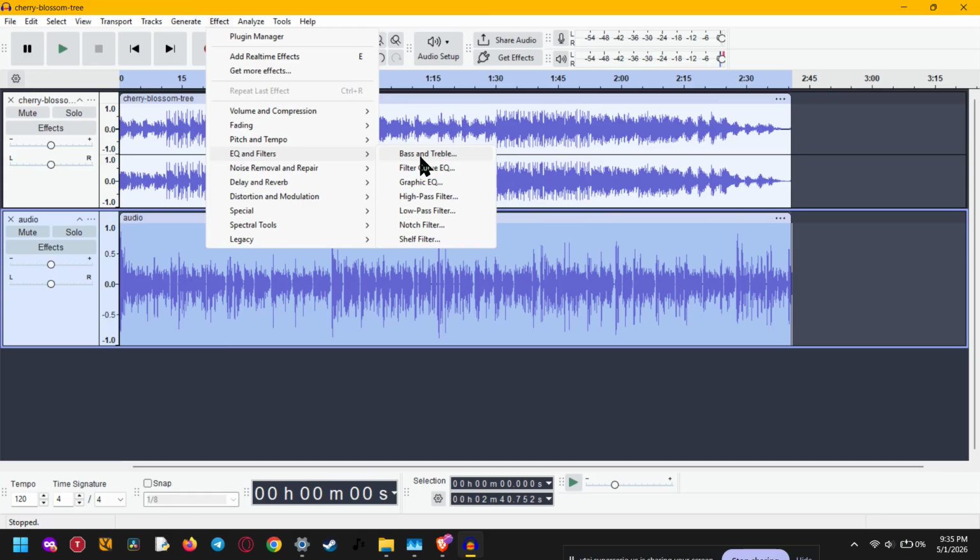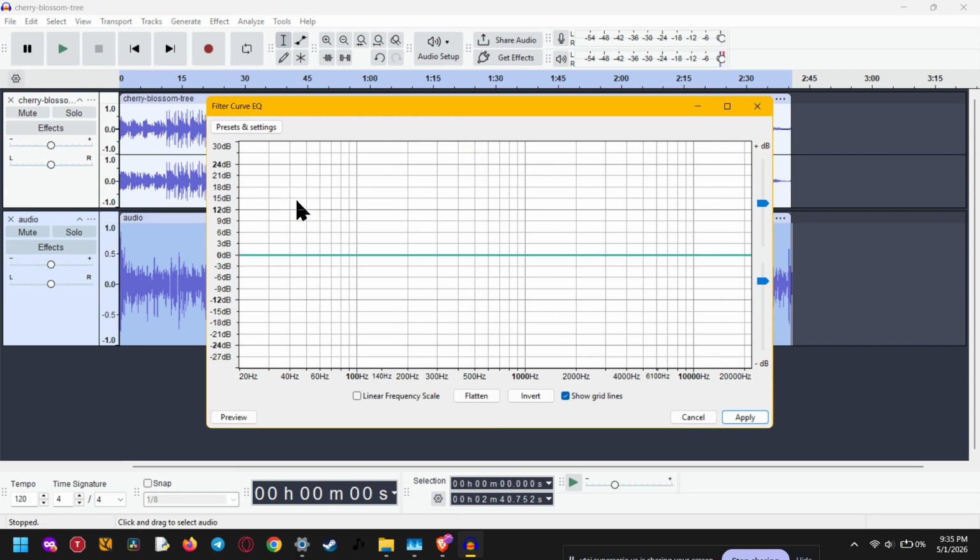From here, click on Filter Curve EQ. This is one of the best options because it gives you a visual curve that you can adjust to boost or cut specific frequencies. If your audio sounds muddy, thin, harsh, or too quiet in certain areas, this tool can help you clean that up quickly.